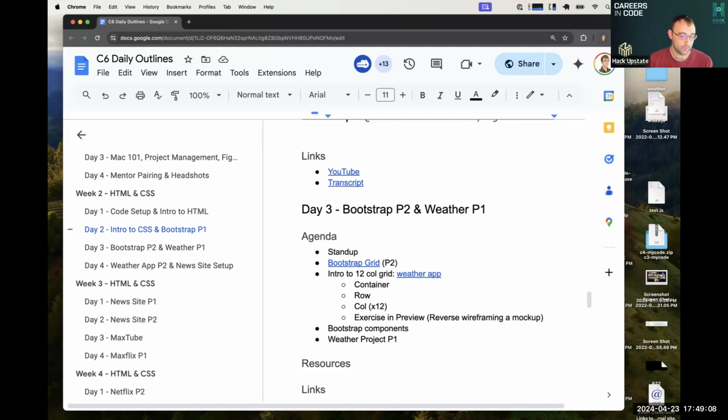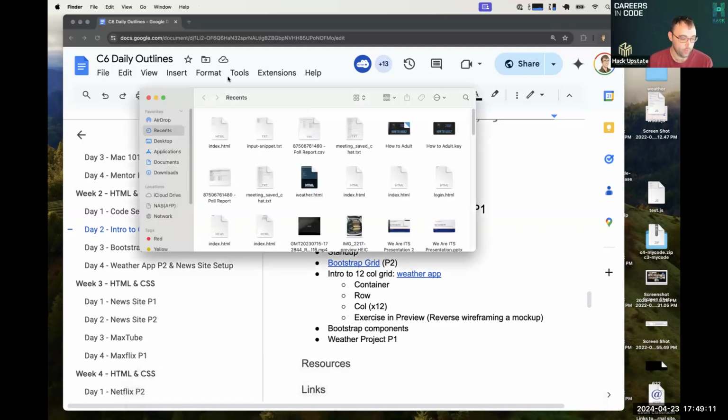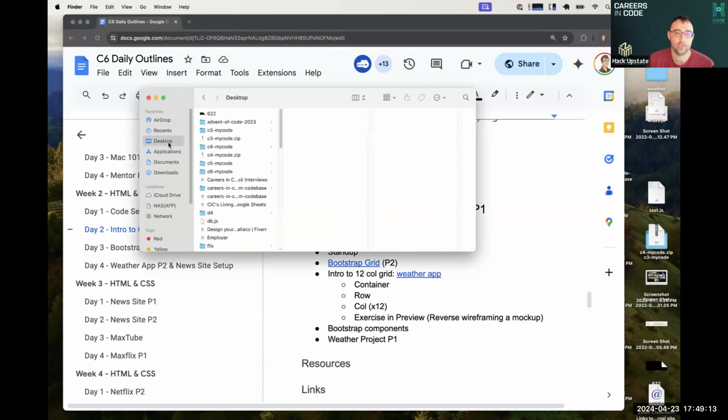Okie doke. So we are going to dive in today the way that we normally dive in, which is we are going to open Finder. We're going to head to our desktop, and I, for whatever reason, always find it easier to manage files in Finder than I do in VS Code. That doesn't mean we can't do these things in VS Code, but when we're working with files in particular, I like to do it in Finder.